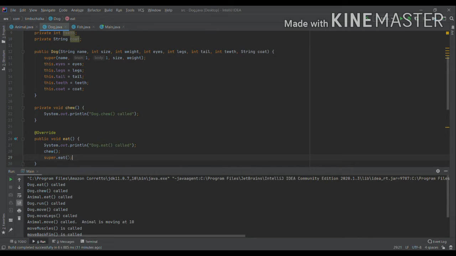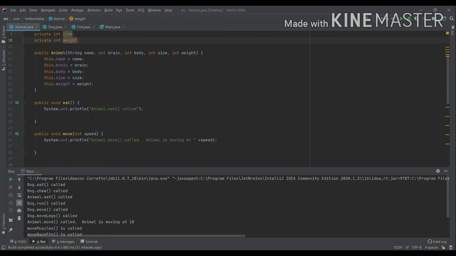And in this eat method, when dog.eat is called, the function chew is declared up over here, and super.eat. Super.eat means it goes to the parent class over here, and this function gets called.